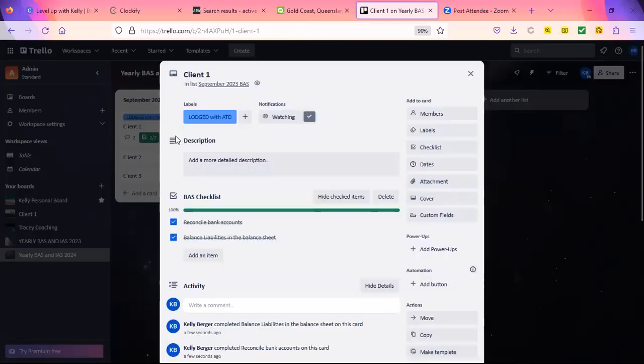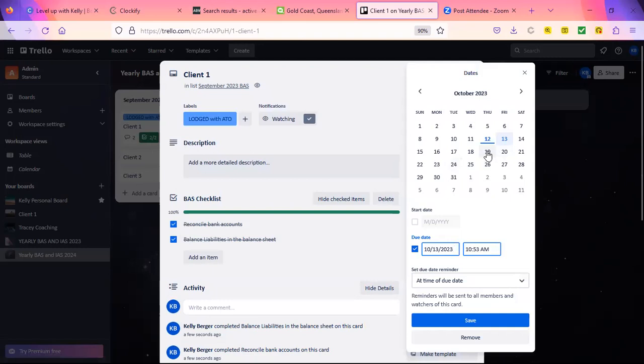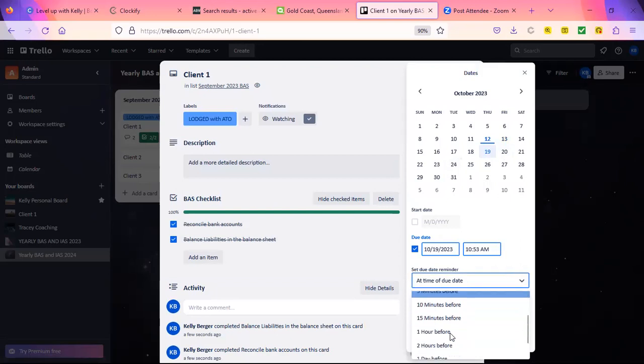Okay, so it makes it really easy to be able to add things in there. You can also, if you want to, add an attachment. You can add a date. Say it's due next Thursday. You can set the reminder when you want it due, right?